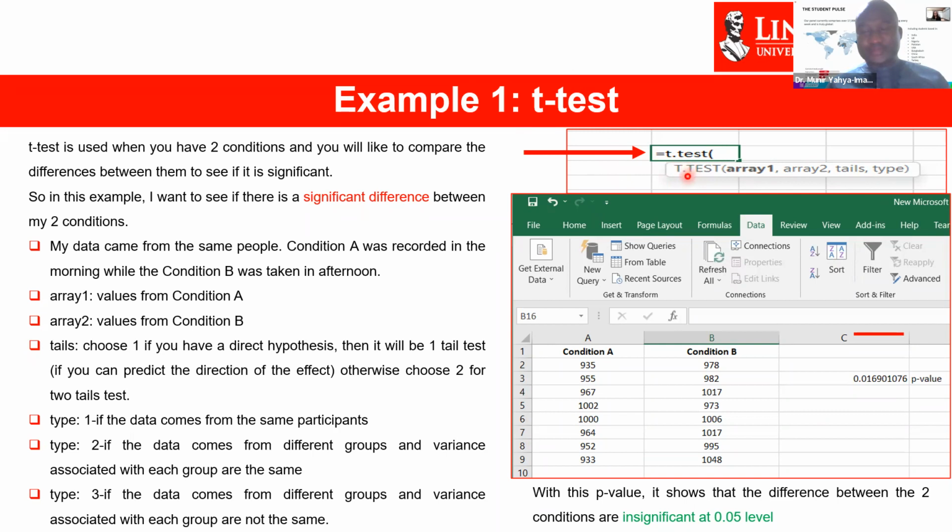This is telling you the T test does what you just typed in here. Then open bracket is the first parameter. What you have inside this open and close bracket are called parameters. The first parameter, array1, will be for your first condition. For the second array, you can see there's a comma, so you put a comma and go to the next array, array2. This array2 will be your condition B. So you select whatever you have in here, and then you put a comma. That's why I come here and say array1, values from condition A; array2, values from condition B.